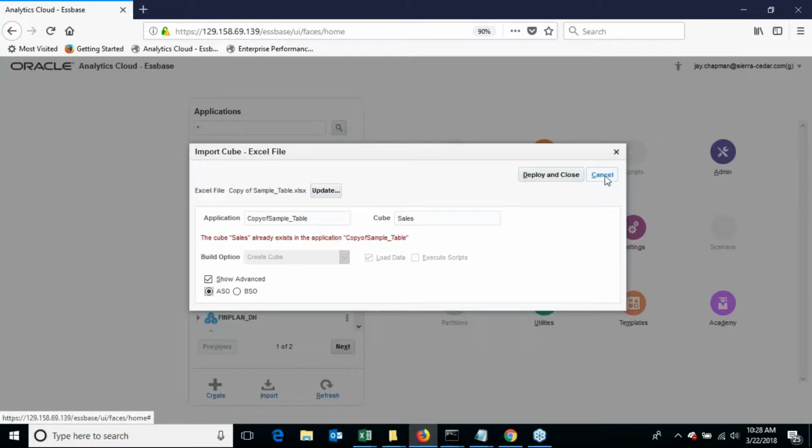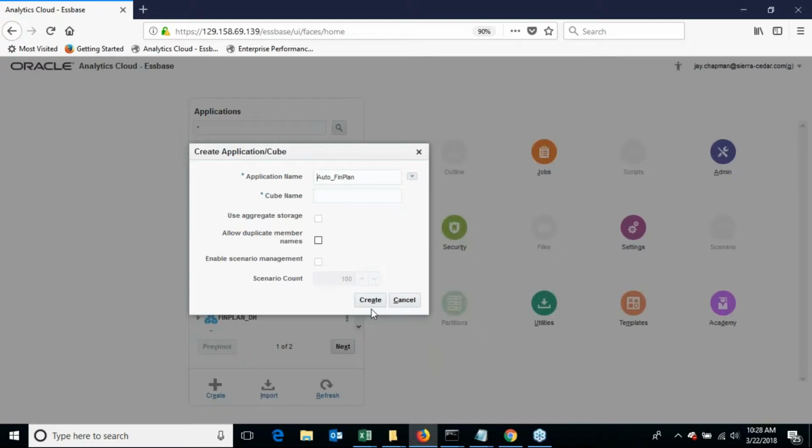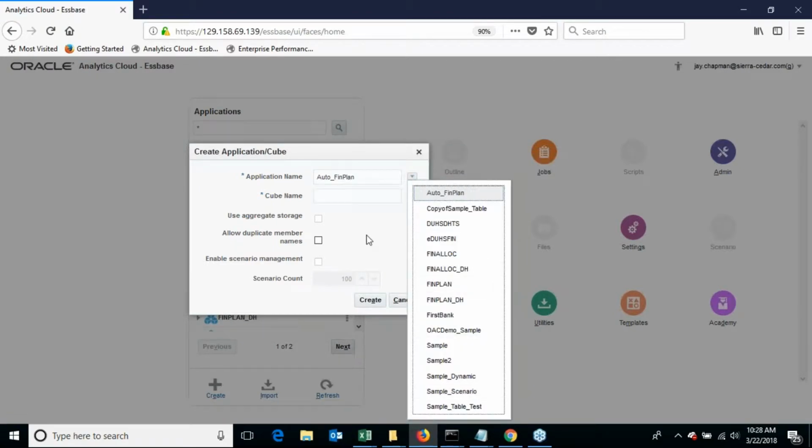So if you don't have a flat file, then you can build the application and cube from scratch. And how you would do that, from the home page here, you would just click on create from the flipboard. And again, if you're building a brand new application, you can enter that application name. If you're building a cube within an existing application, you can pick which application you want to attach that cube to.